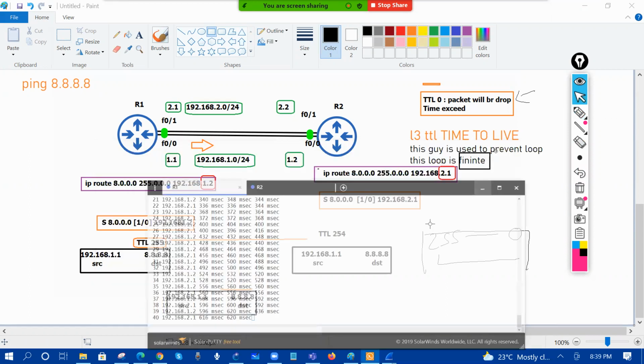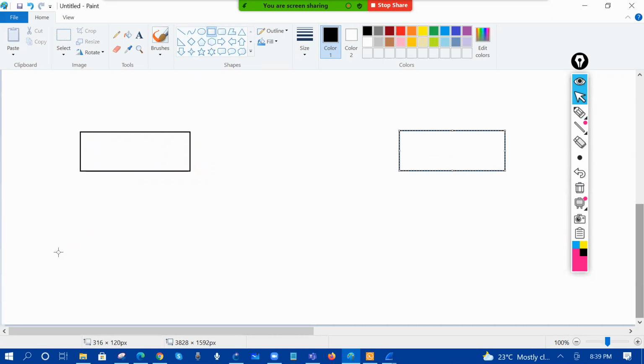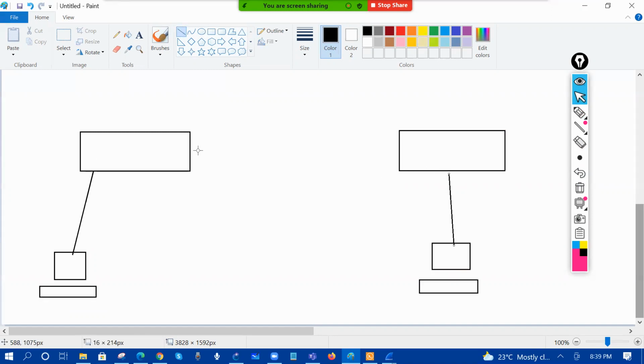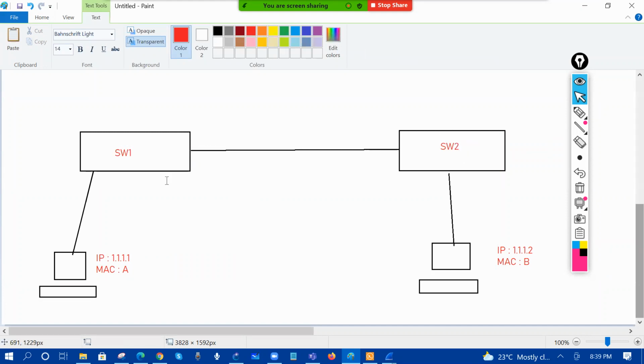But in the case of layer 2 network, if you have a look, I have a switch over there, right? I have another switch, and take for example, we have one PC over there, and this is another PC that belongs to switch 2. And this is my trunk link, right? So this guy has an IP address, IP1 and MAC will be A. Same thing, IP2 and MAC will be B. This interface we have 0/1, this interface we have 0/1, this interface we have 0/0, and this interface we have 0/0.